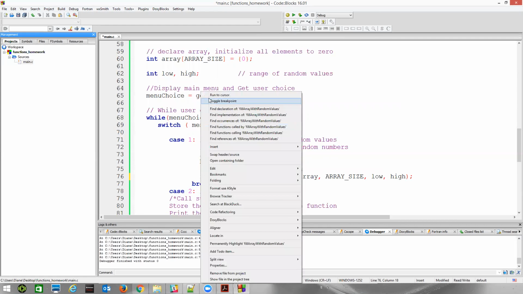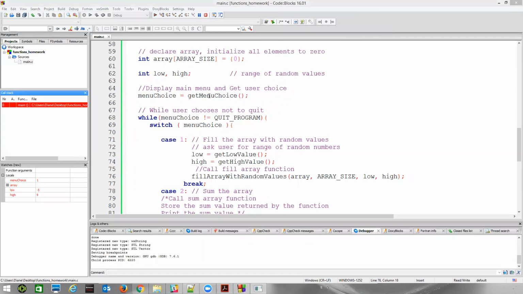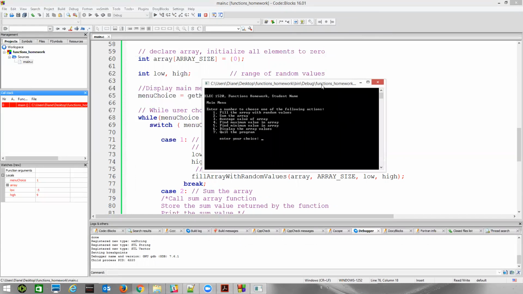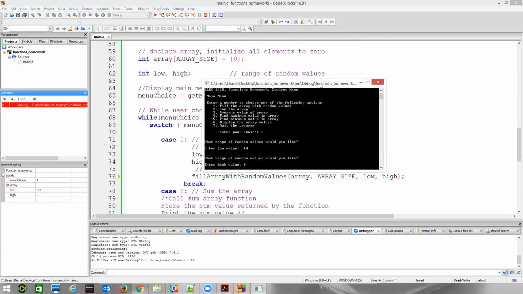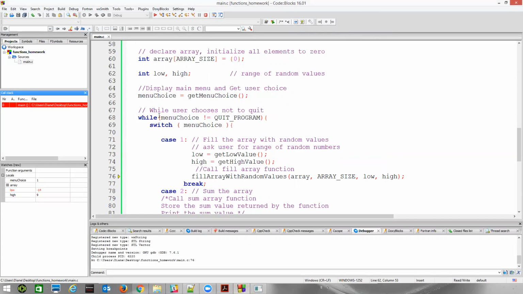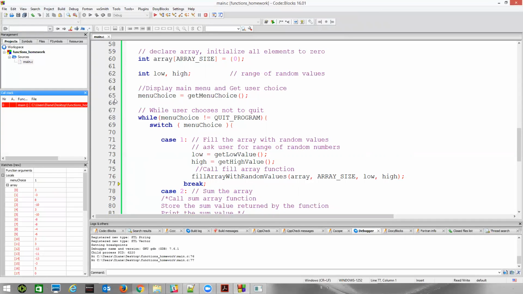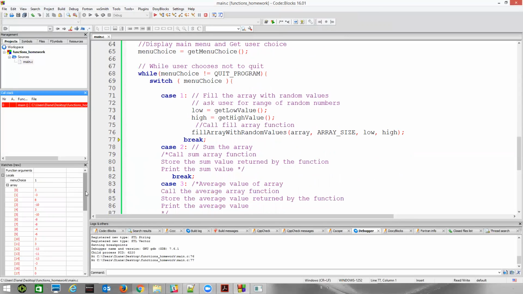All right, so let's try a run to cursor. All right, so once again, I have to enter my menu choice of 1. What range? Well, there's my minus 14 now. Here's 9. All right, so now I'm back here in main. In main, notice array, it says it's all zeros, repeats 50 times. I'm just going to say next line, so it actually executes that function. And we can see now after that function finished executing, we've got all of these elements stored with different random numbers in that range. Right? So that then took care of how to fill the array with random values.